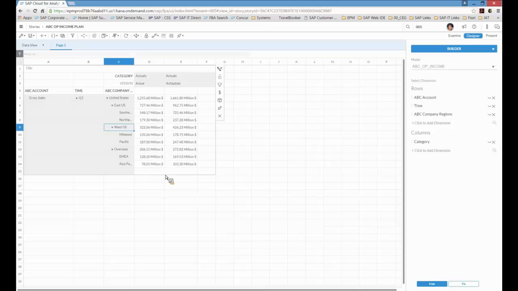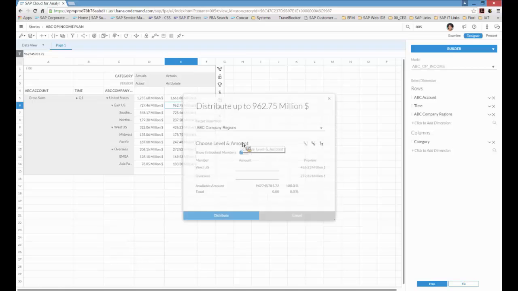Now I want to show you how we distribute, right? I want to distribute in the East, 962. I want to distribute some of the sales quota to the other regions, right? So I want to distribute 30 million to the West and 40 million to overseas. So I will stand here and click on my allocate values icon, click on distribute. So you have to be very patient.